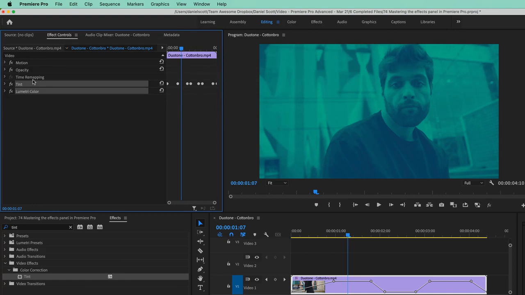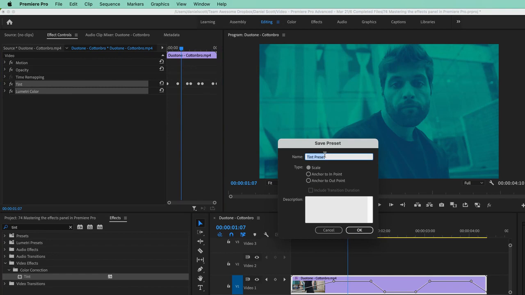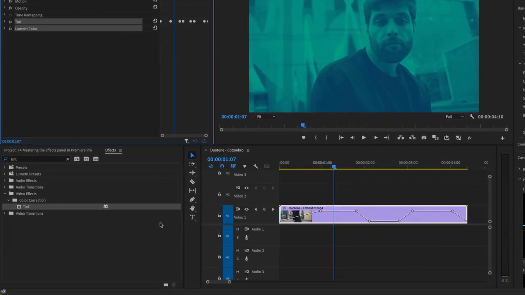Anything else that I want, it might be up to you. You might be doing slow motion stuff. You want to put it all together. But I want to combine these two. I'm going to right click them, any of them, go to save preset, and instead of tint, this is going to be called my duotone. And I'm going to click OK. And now I've got my duotone ready for action later on.